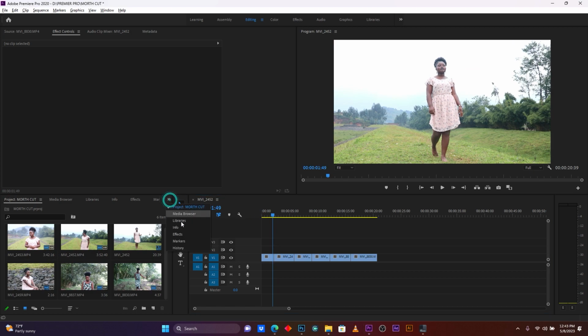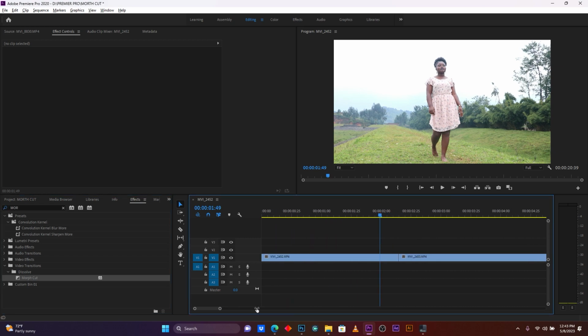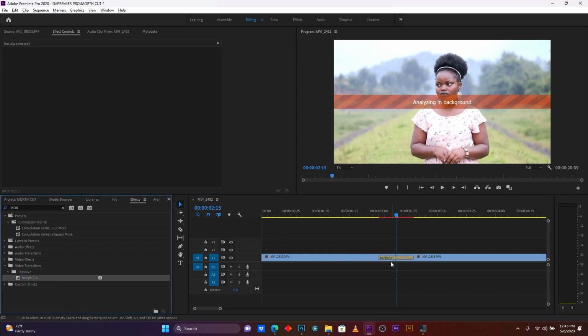Click here on the double arrows, then click here on Effects. Now you're going to search for the effect called MORPH card. Drag and drop it onto your video clip. Guys, you have to make sure you drop it between 2 clips.